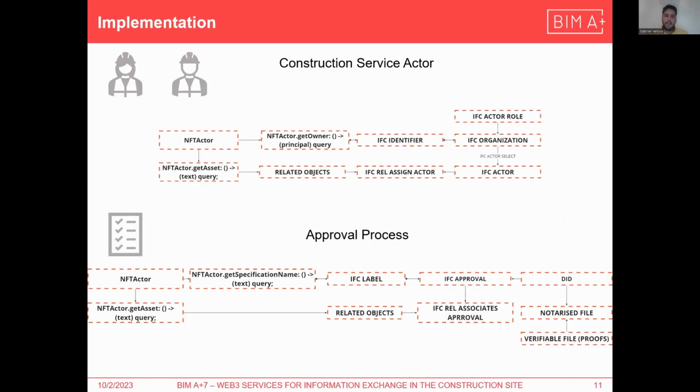In the implementation, we tried to connect the smart contracts to the IFC schema itself. Basically, in the NFT smart contract, we can get the owner of that NFT that represents the IDS, and the IDS represents a construction service, and store it as an identifier for our organization inside the IFC schema, which can become an IFC actor, and objects can be related to this actor, considering also what is stored in the IDS file. Also, for the approval process, we do a similar process using the IFC approval entity to run approval processes of these construction services.